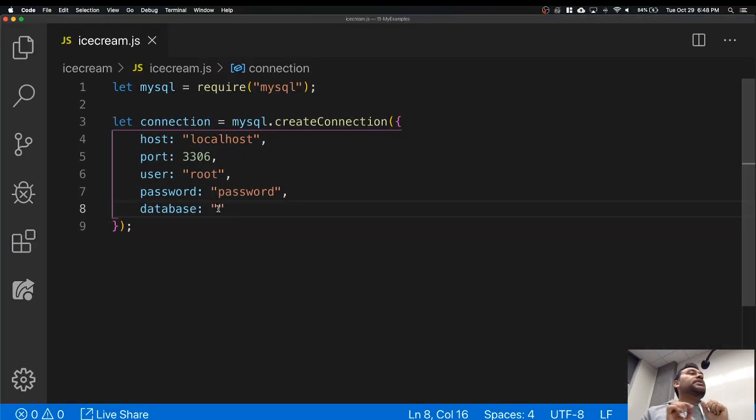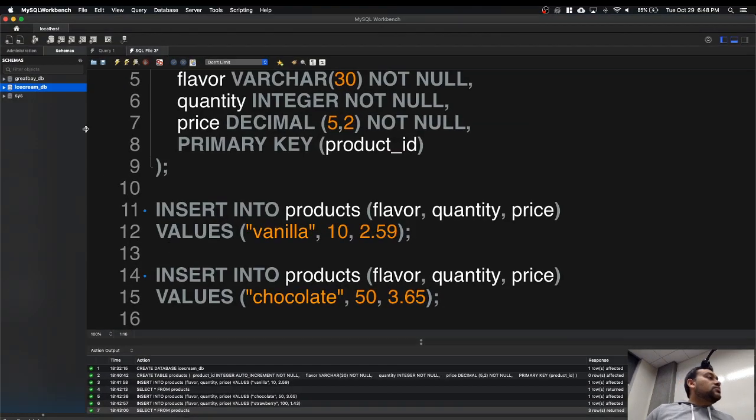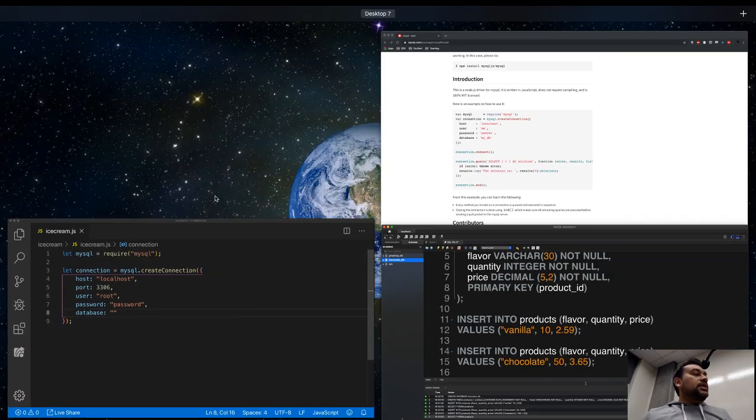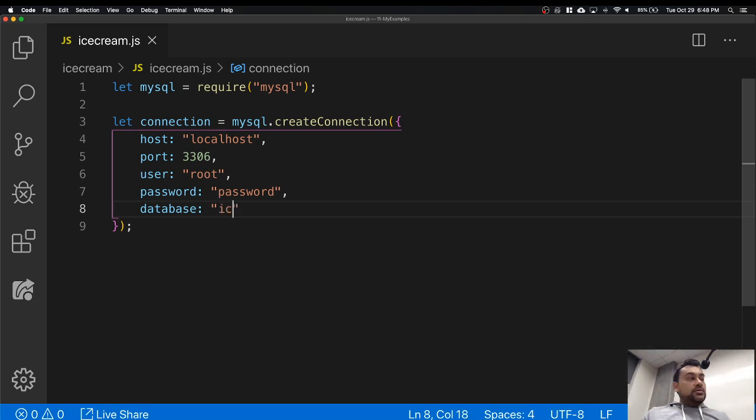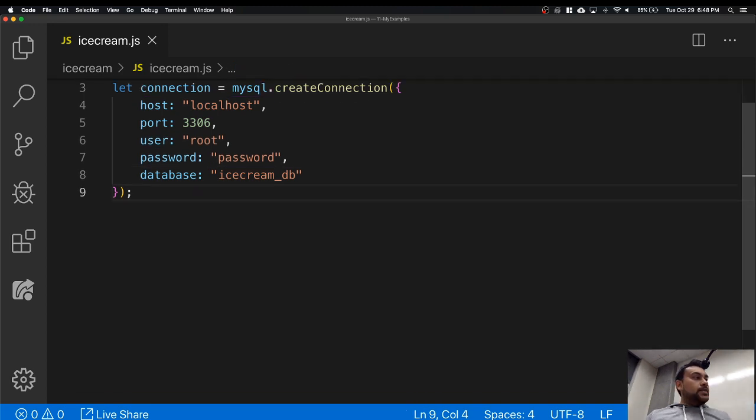This is why you need to mention exactly which database you need to connect to. Okay, so in this case, I'm connecting to the database that I just created, which is called icecream_db, and that's what I'm going to mention over here, icecream_db.